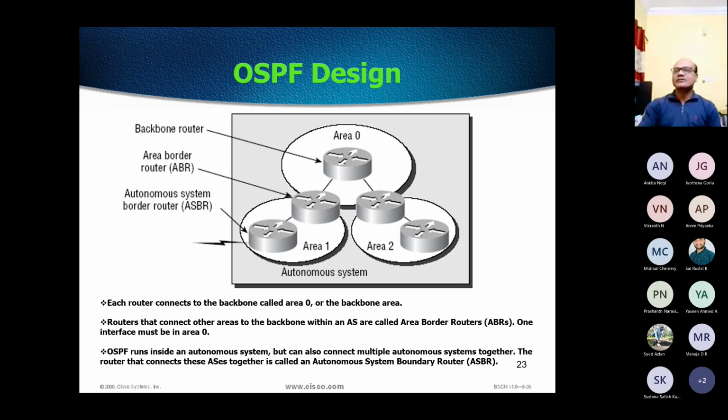So, OSPF area. Remember, OSPF area 0 is your backbone area. Area 0 always. All the areas should be connected to your area 0. This is called your backbone router. And the router which is connected to the area 0 router is called your ABR, area border router.